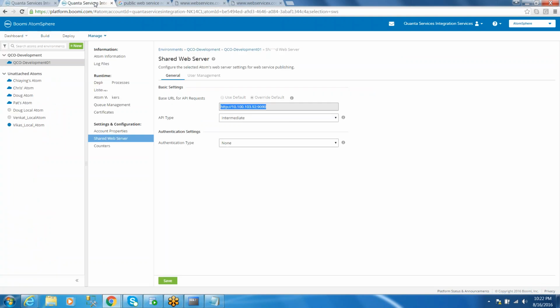Go back to the atom management, and here in the shared web server, you can see the authentication type is none. If you enable basic, as we already saw, because we did not enable it for the cloud atom, but for local atoms you can change to basic. Earlier we already saw that the username would be your account ID and the password would be the token. The same thing we need to pass here.